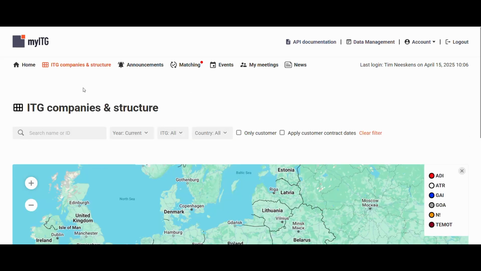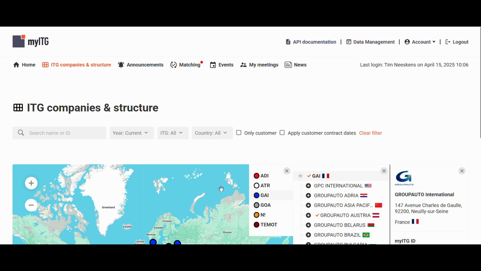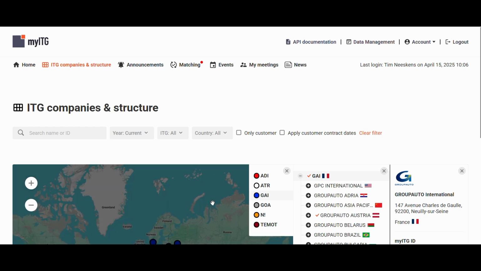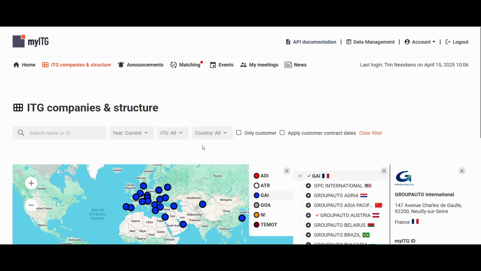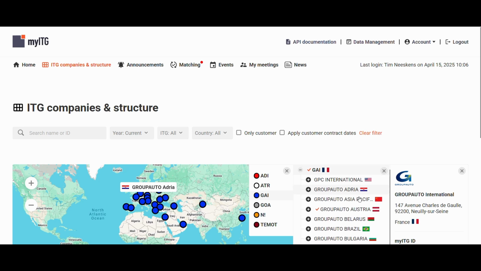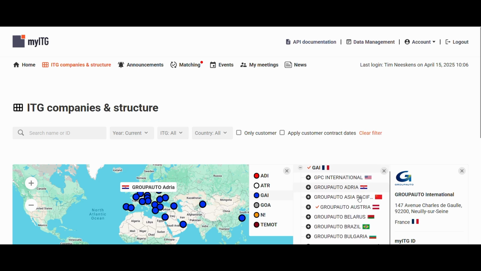We are now coming to the second tab of myITG. It's called ITG Companies and Structure. In ITG Companies and Structure, you've got the possibility to see all 6 ITGs on the big map. Just click on one ITG and you will see on the map where that ITG is located. On the right side, you also see the structure of that ITG and its members.